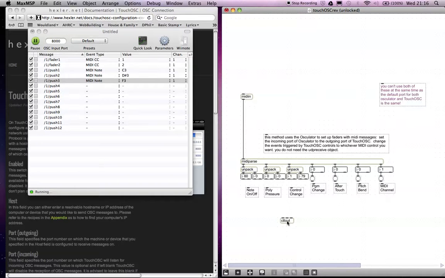CTL out is a continuous controller object which allows me to send it to any of the MIDI outputs that I have. And if I double click on it, you'll see that I've got a number of MIDI outputs. I don't want to send it back to Osculator, so I want to send it out to, obviously, Max MSP bus.